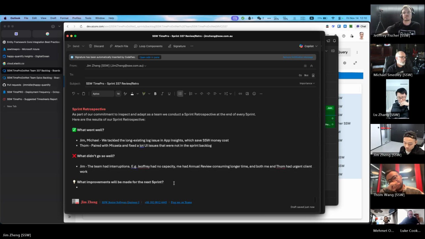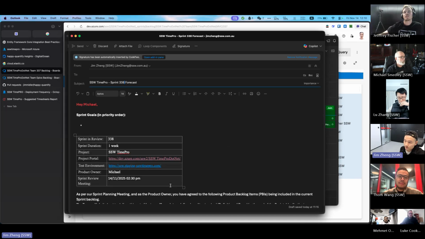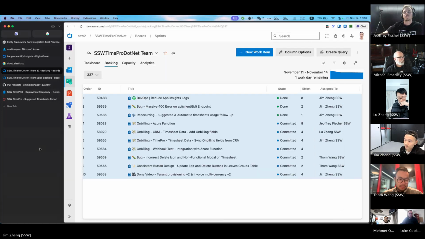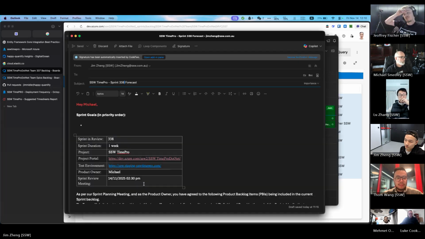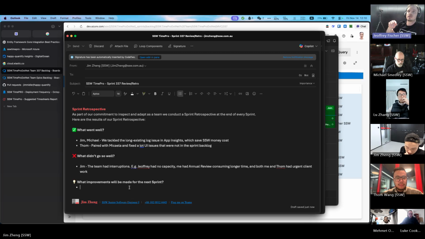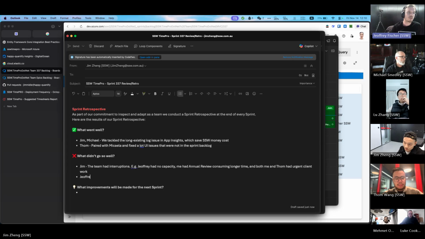Okay. If there are no more questions and comments, I will jump to the forecast. Actually, sorry, can you go back to the retro? Yeah. So, didn't go well: put Azure function, have not been worked on at all. And then the improvement would be to make this the main sprint goal. Or maybe the sole sprint goal.